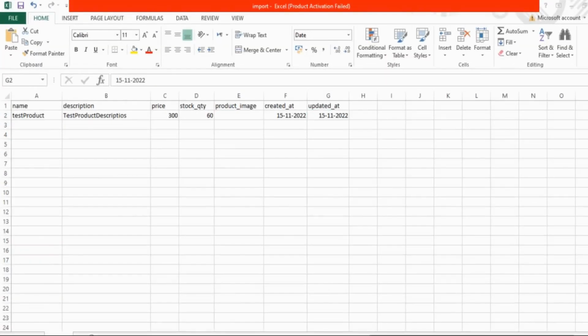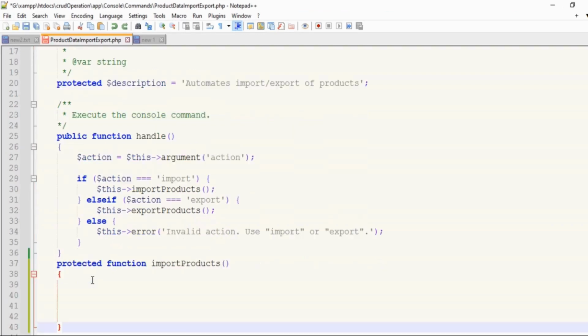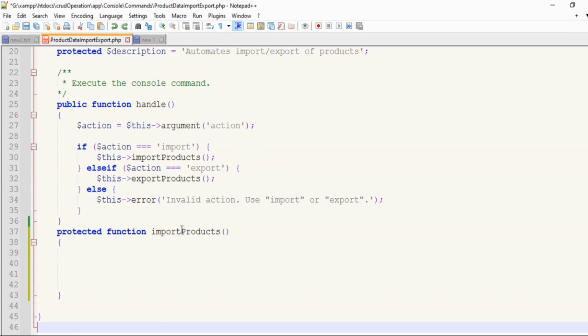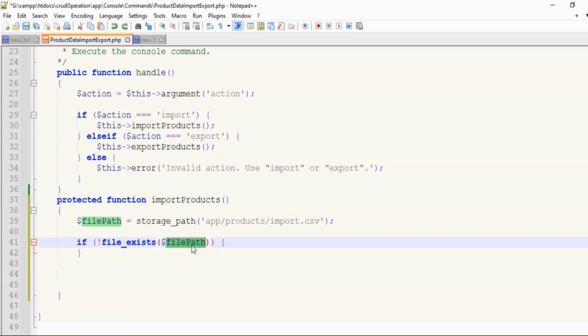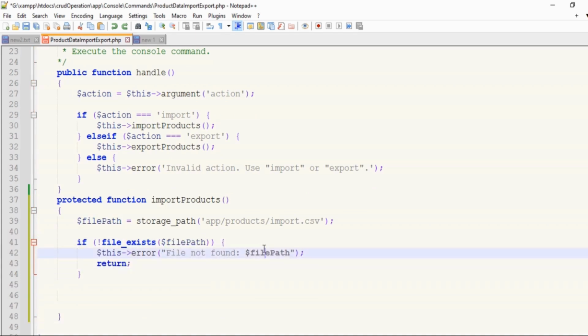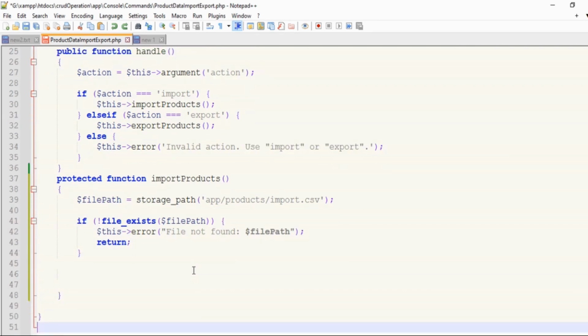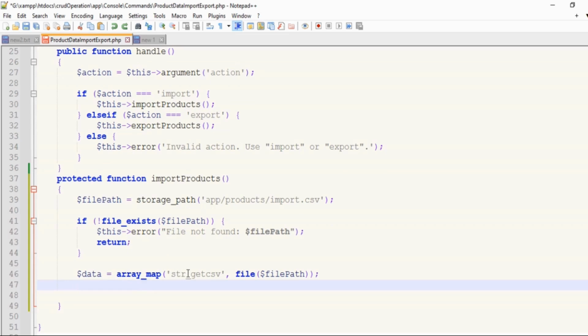Back to the ProductDataImportExport.php file and define the importProducts method. In this method, declare the $filePath variable, which will store the path to the import.csv file using the storage_path method. Next, check if the import.csv file exists. If not, display an error message. Then, define the $data variable, which will store the CSV file product data as an array using the str_getcsv function. This function converts comma-separated data from the CSV into an array.